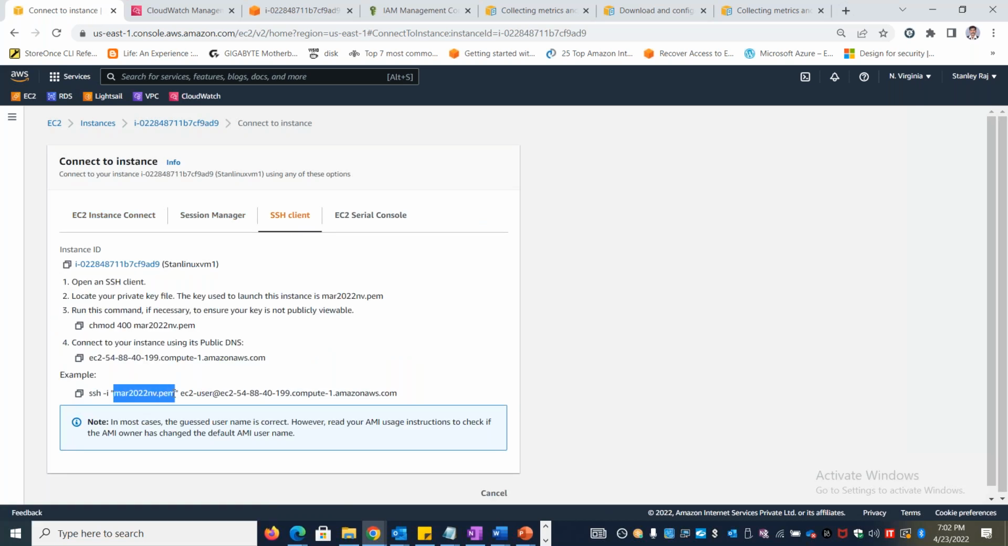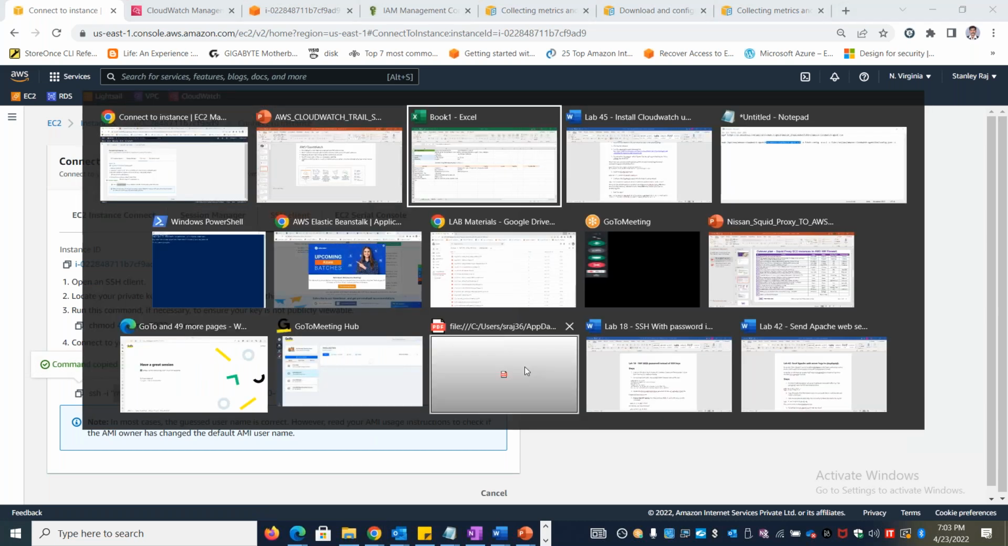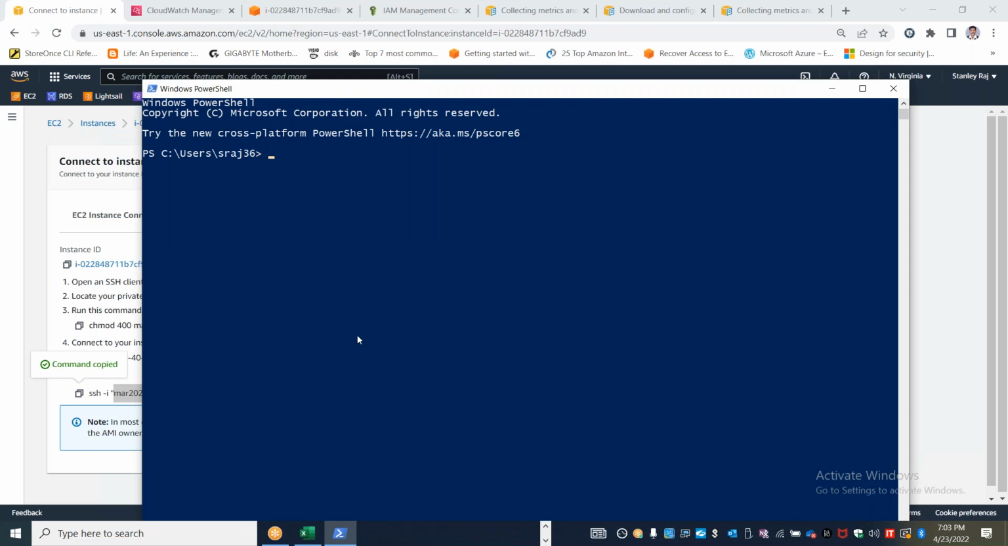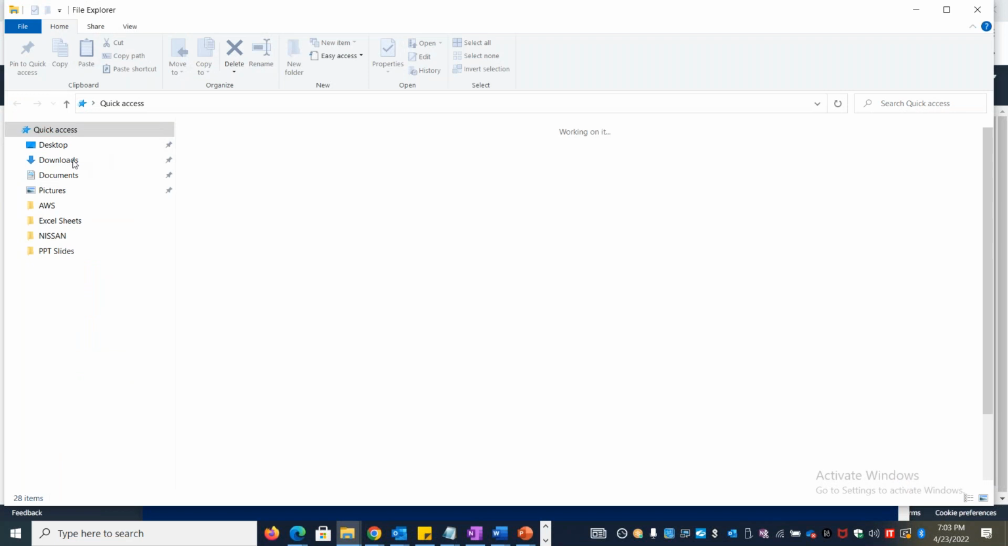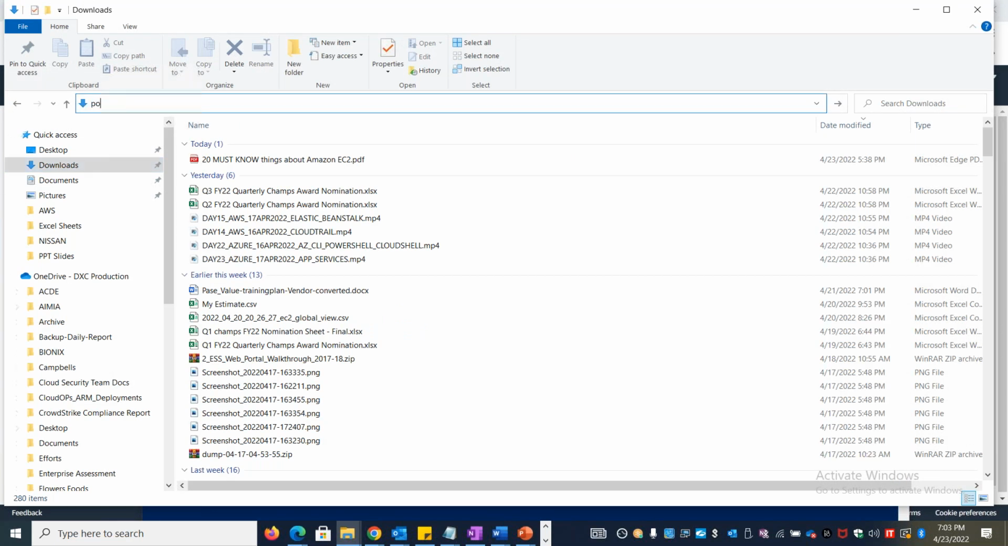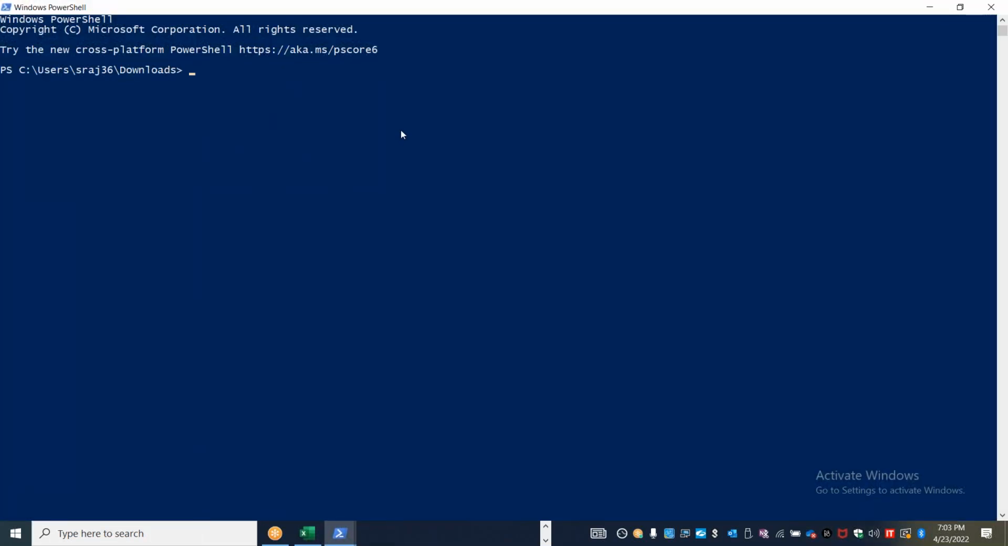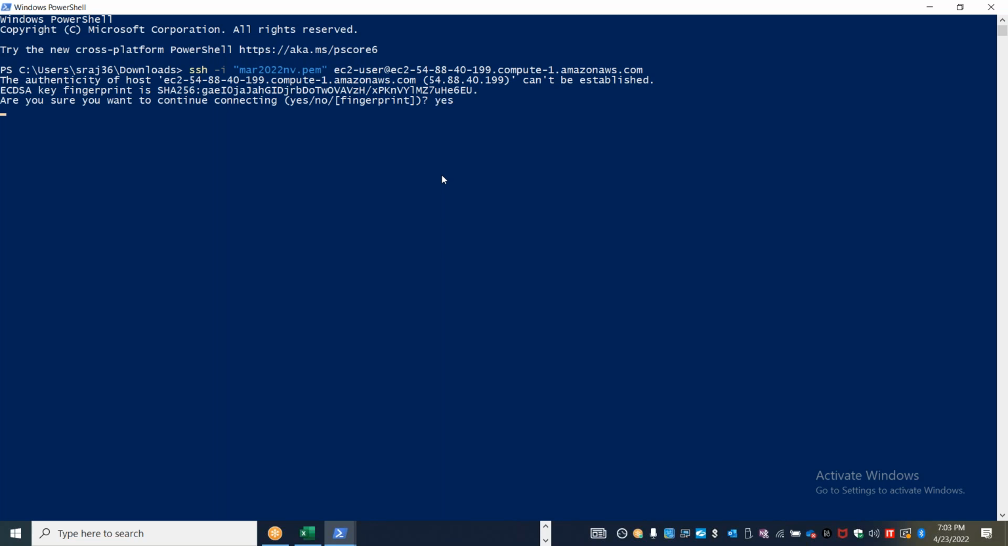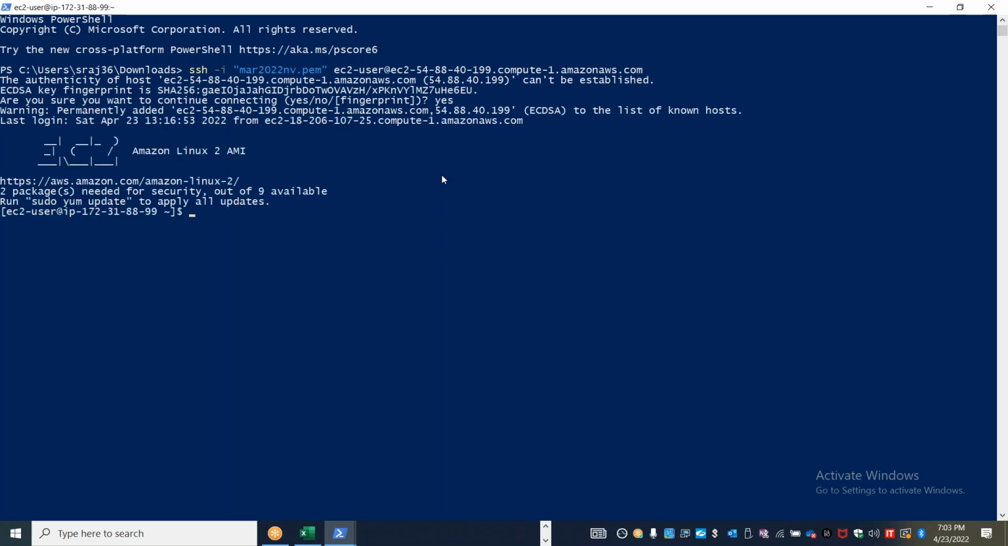See, this is the PEM file which I need, and I generally copy this, and then go to the location where the PEM file is stored. In general, the PEM file is stored under Downloads, right? So I go to Downloads, and then I execute that command. Here I open up PowerShell, and from this location, I run that particular command so that the PEM file can be used for connecting. It is asking, are you sure you want to connect? I connect. Now I'm using the PEM file to connect to my EC2 system.